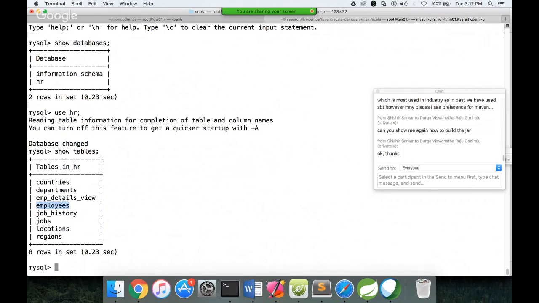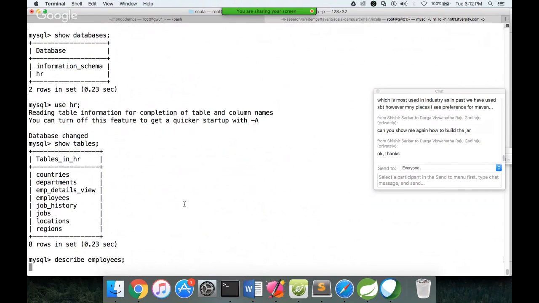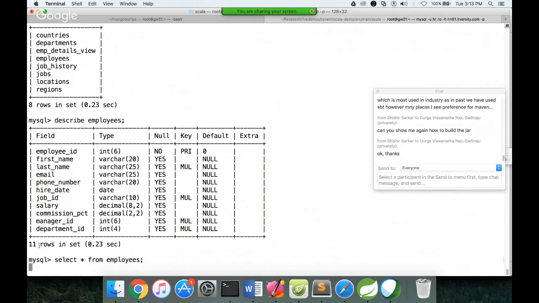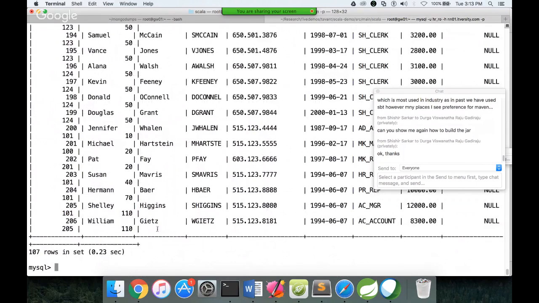There is a table called employees, a table called departments, a table called regions, etc. For this exercise, we are just interested in the employees table. This employees table has employee ID, first name, last name, email, phone number, hire date, job ID, salary, commission percent, manager ID, department ID. From this data, I just want to know the user details about first name, last name, and the commission he will be earning in dollars. If you go through the data, commission is actually a percent.